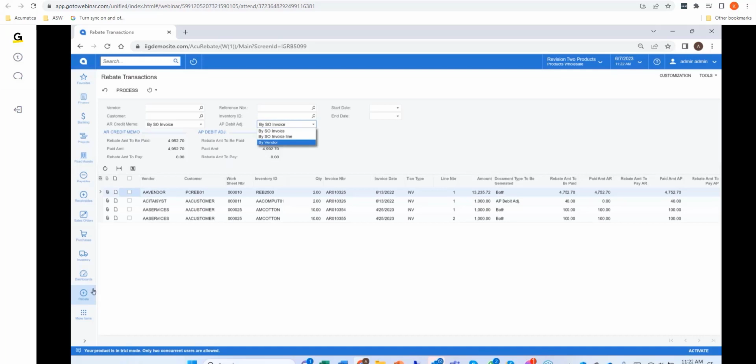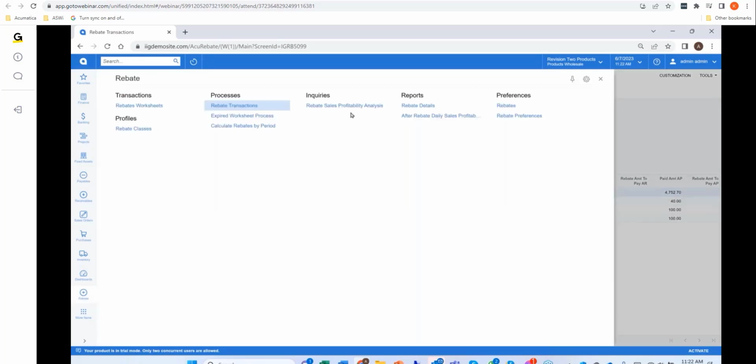Very straightforward, just like commissions, very easy to implement. You have a profitability report that would show you profitability taking into account the rebates, a rebate detail report, and a rebate after-sales profitability report. So these two enhancements are both very easy to implement.